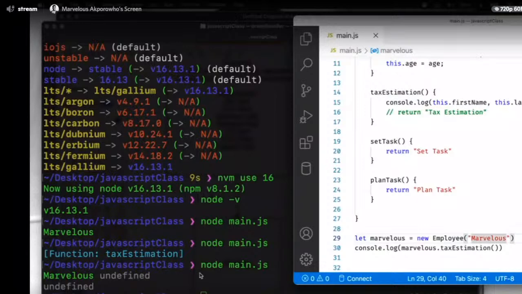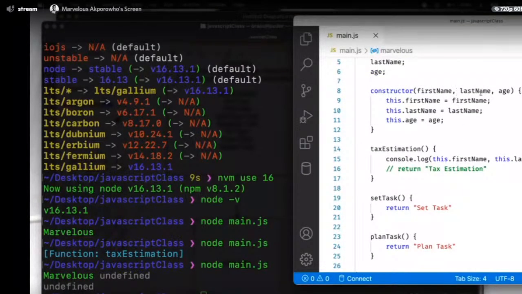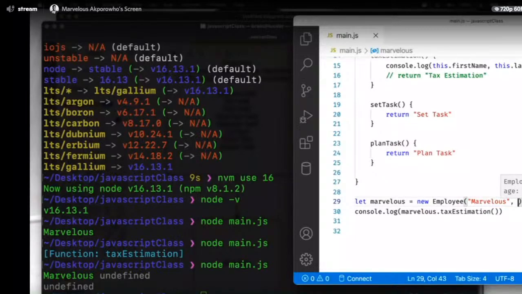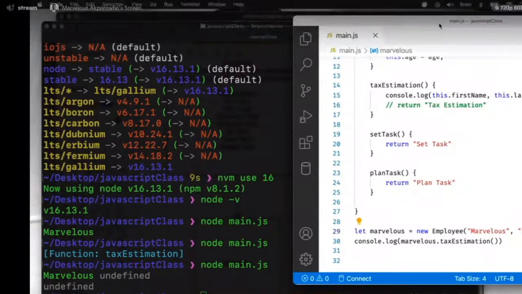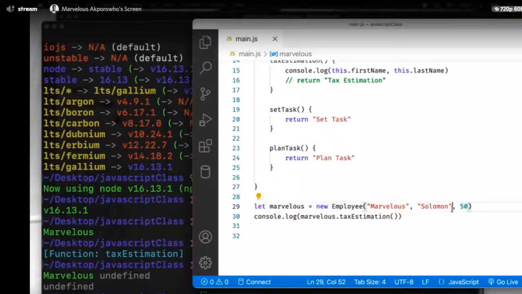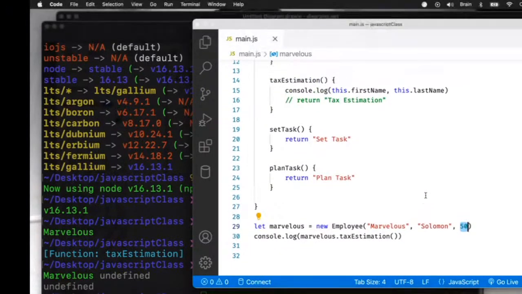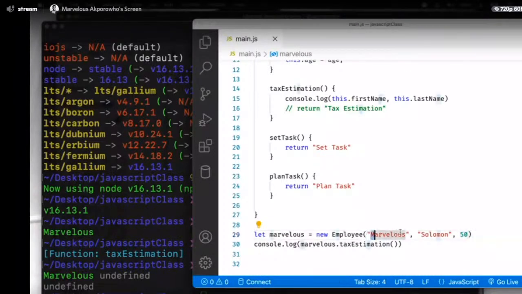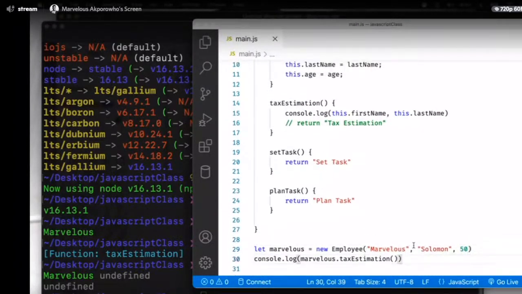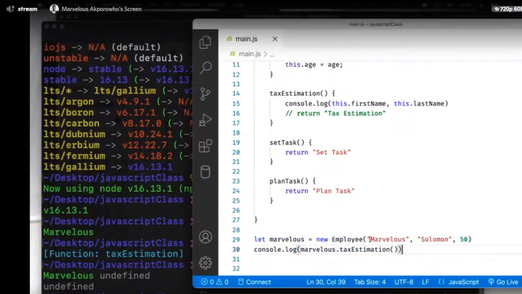Yes, so the reason why we got undefined, of course, is because we only passed in one piece of data, like the first name. Meanwhile, we also have the last name and the age that was not passed in. So we can pass in the last name, I can use Solomon, and I can also pass in the age of 50. And now you see, I did not pass this as a string. So I passed this more like a number or an integer. But JavaScript, of course, does the naming of the data type for you. So it handles assigning this to the right data type.